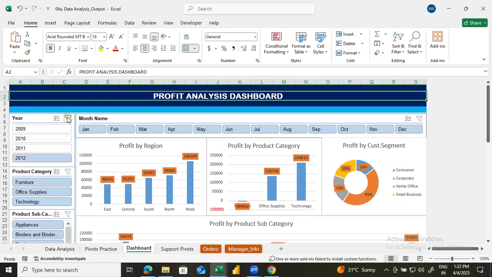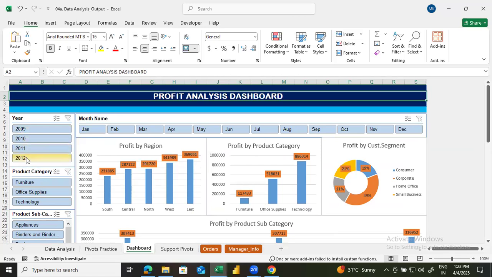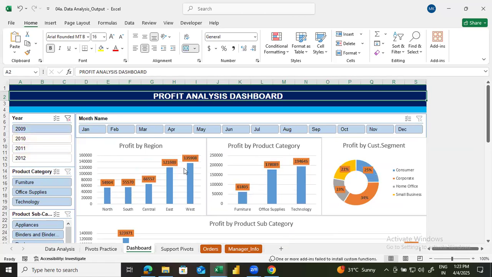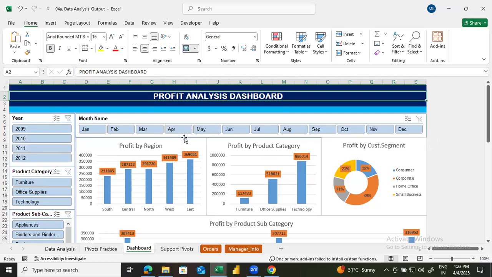Okay. If I want for all the years, I will just clear the filter here. Clear filter, you will get it for all the years. If I want only for 2009, this is only for 2009 right now. We'll be able to make this kind of dashboards. I will be teaching you how to make such dashboards finally during the course.